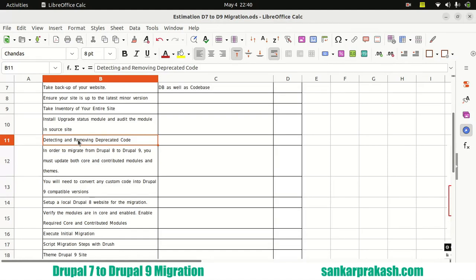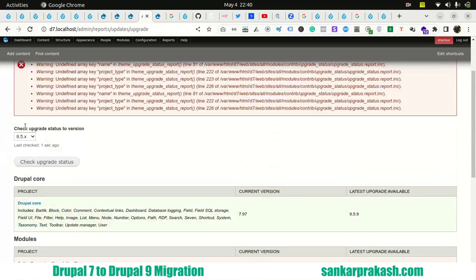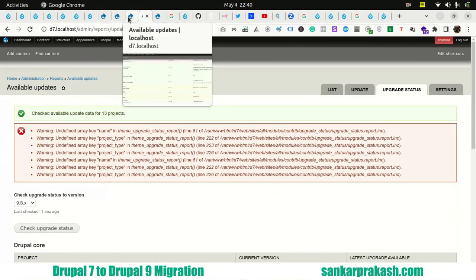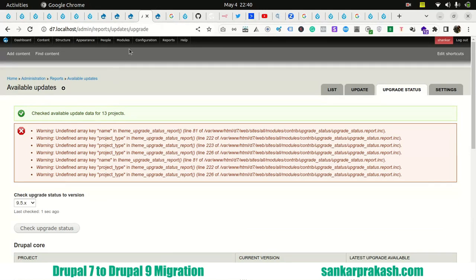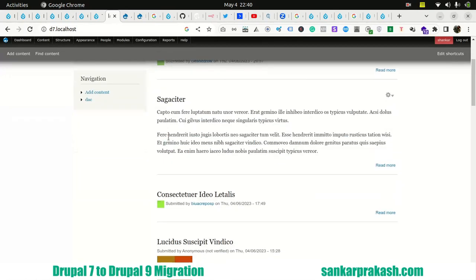In order to migrate from Drupal 7 to Drupal 9, you must update both contributed modules and core modules and themes. Okay, so let me move on. I have installed this upgrade status module, and let me check. Currently we have updated this module, and let me go to the home page of this module. Currently I used the Devel module to generate dummy content along with dummy images.